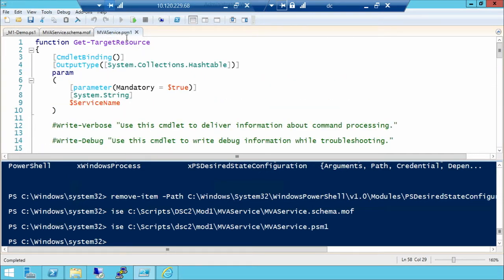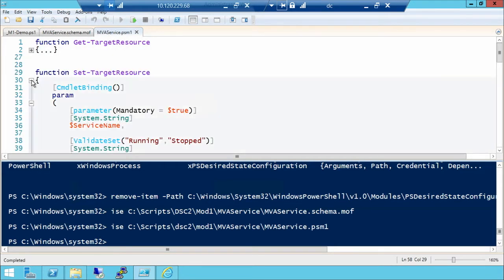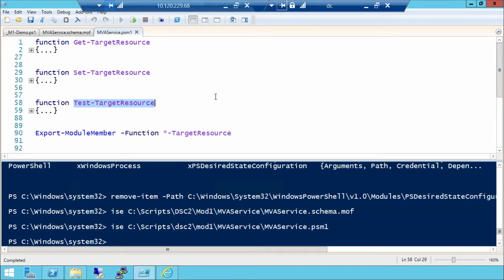You know what works better? Let's collapse the functions. There you go. Nice clean view. It's that simple. That's what you've got to write.